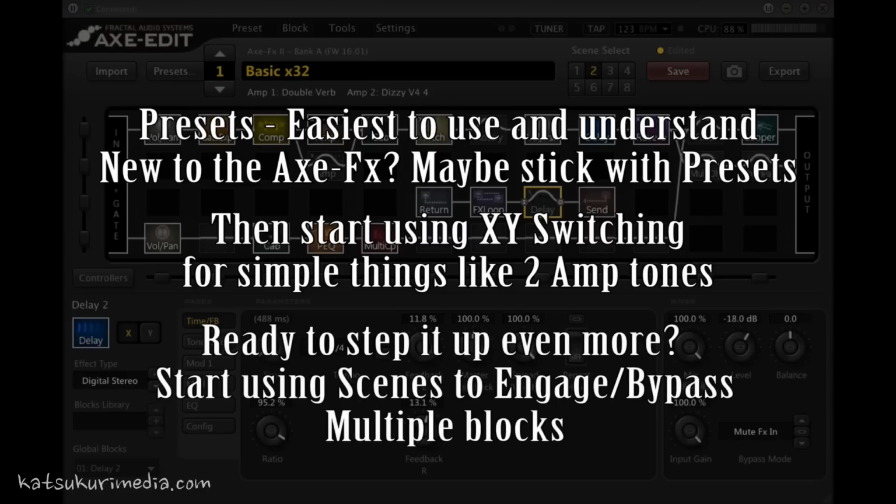Start simple at first. Maybe just use scenes to engage or bypass a group of blocks at the same time, like I showed you before. Then when you're ready, you can explore using scenes to make presets within presets, as some people call it, using 2 amp blocks and the XY switching for 4 different amps available as I showed you in my preset.